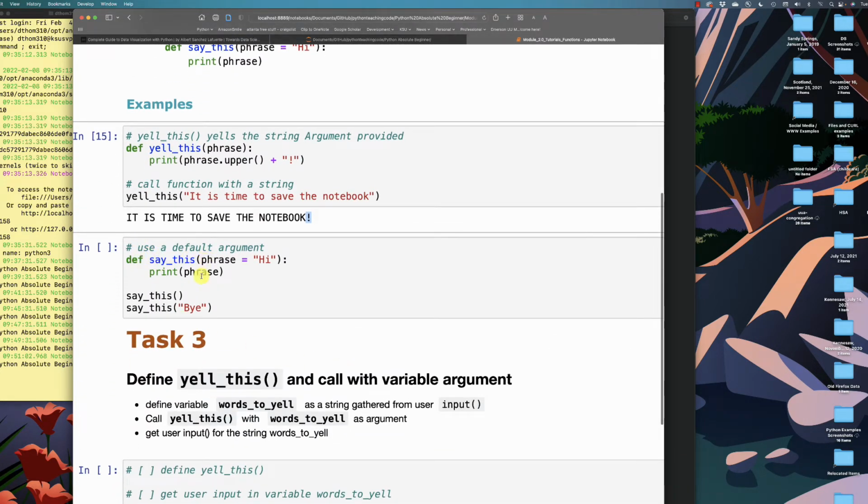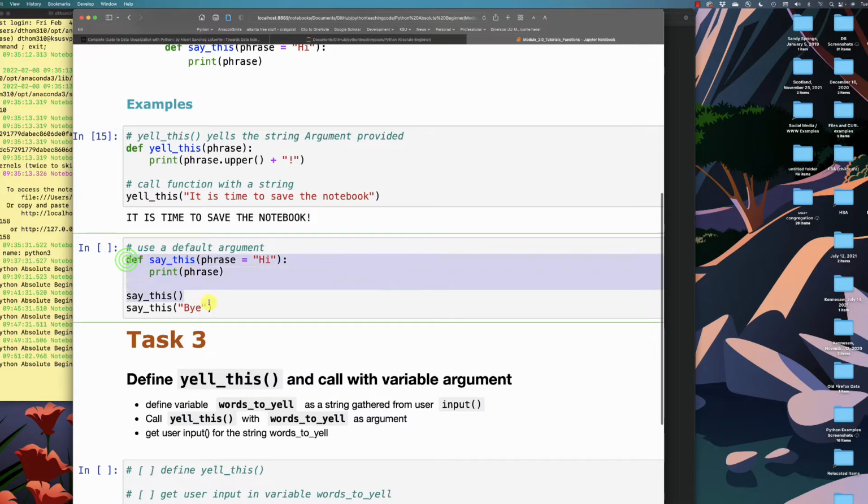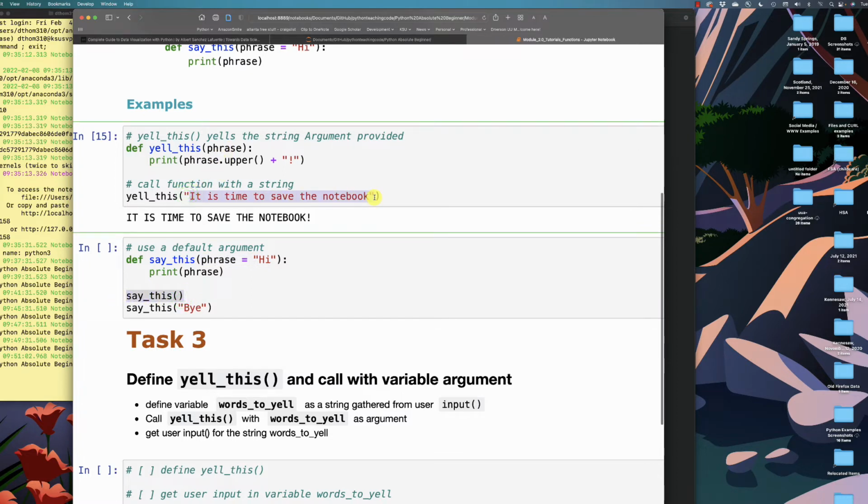A default argument, so this is an interesting way to define your functions. If you want your phrase to be "hi" by default so that people can run and call the function without having to define your parameter, without feeding it an argument, it will then default to "hi". So here you can see this function, sayThis, can be called with nothing, or it can be called with an argument given.